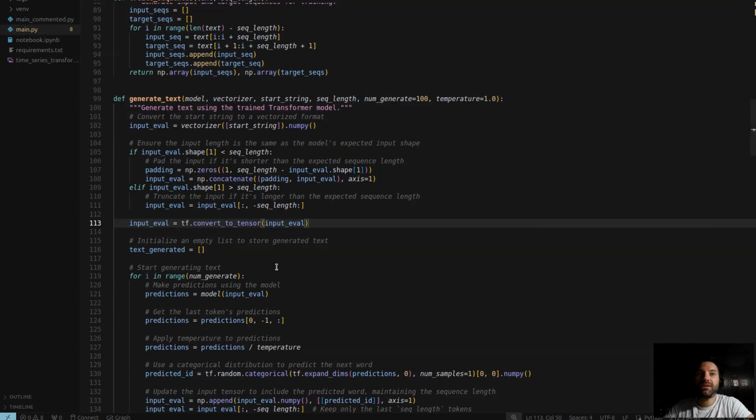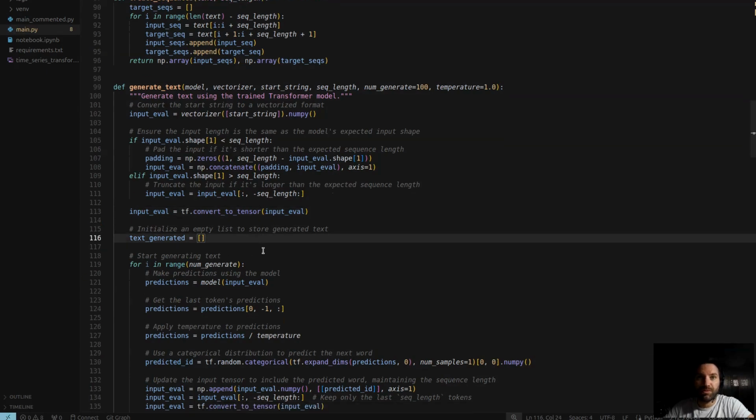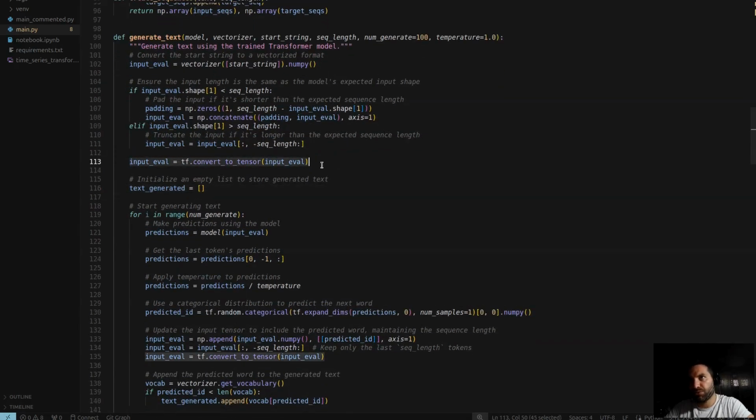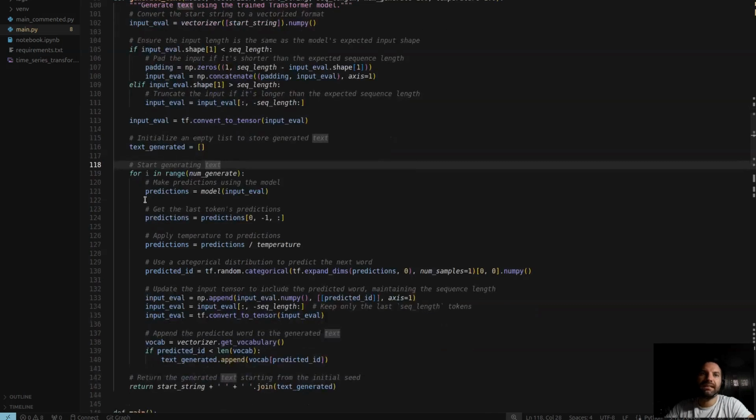Phase 2 is the autoregressive generation loop. Actually the heart, we are going to convert into a tensor, of course. And phase 2 is this loop. So the heart of the text generation lies in the autoregressive loop. That is a process that mirrors how humans generate language by considering previous words to predict the next one.